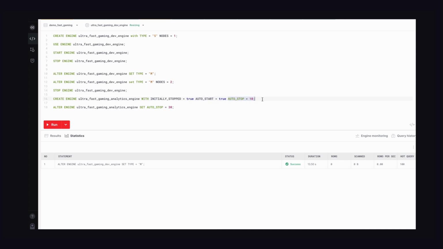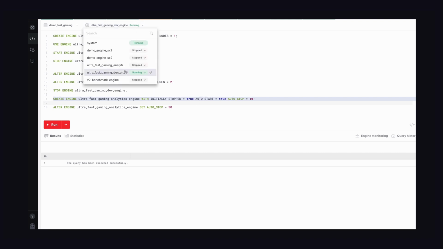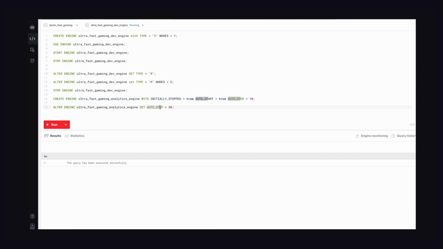Firebolt also supports automatically stopping and starting your engine. This provides you with ultimate flexibility for managing your resource usage. By creating an engine using the auto start equals true option, you ensure that the engine will only begin running when a user submits a query. You can also configure how long an engine will continue running without receiving a query using the auto stop option.